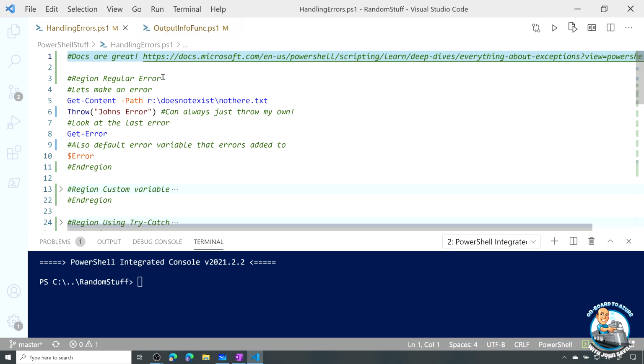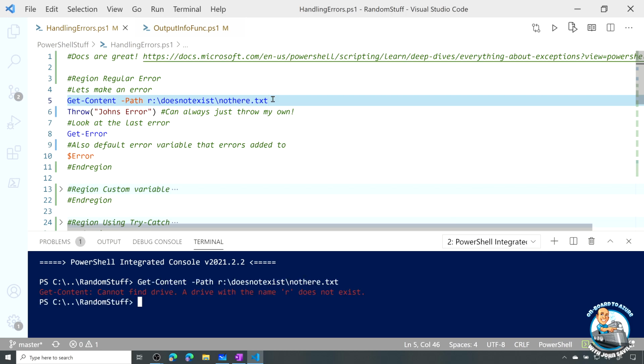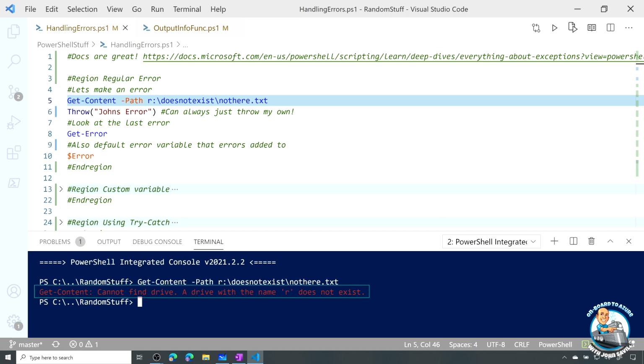But let's start off by looking at a regular error. Let's say I go and get some content from a path that doesn't actually exist. And we can see, hey, cannot find the drive. We can see this error down the bottom: a drive with the name R does not exist.